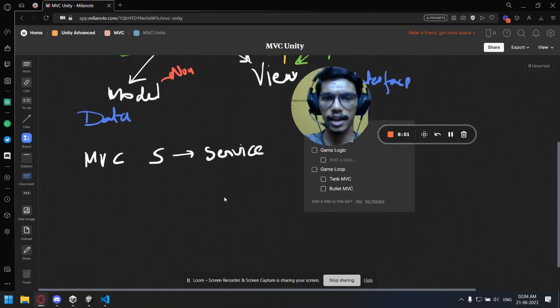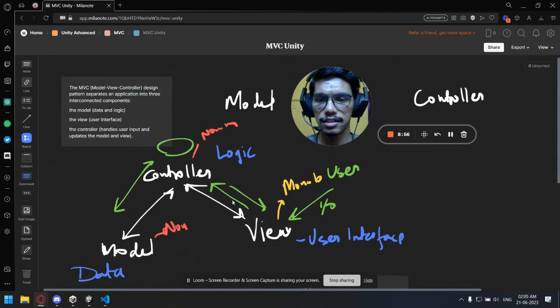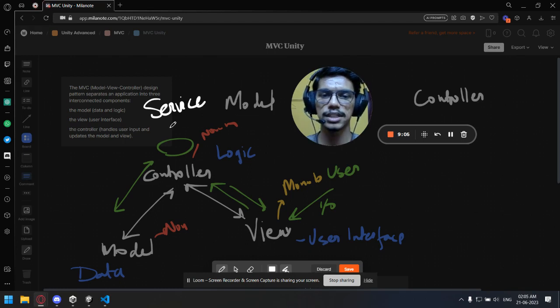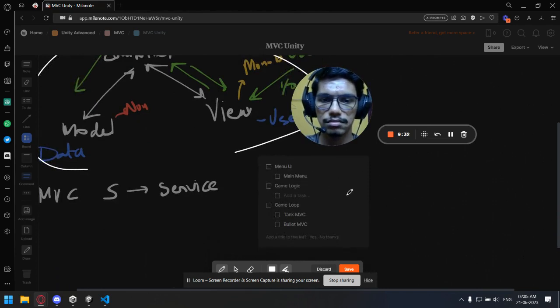which is a higher level of MVC. Here you can see controller, model, and view. There is another thing above this called the service, right? And this service has access to this controller, like it can create instances from this MVC, right? So it can communicate with this MVC as a whole. And basically we can have different services for different compartments. So for instance, the main menu.